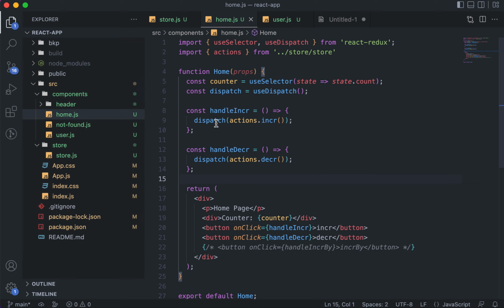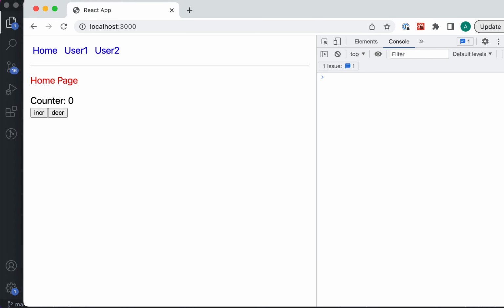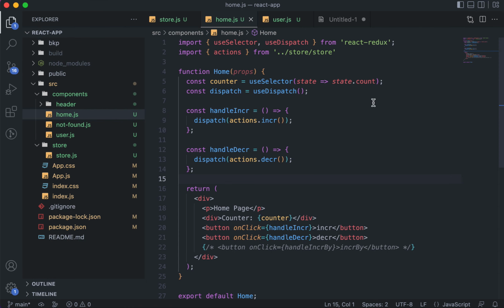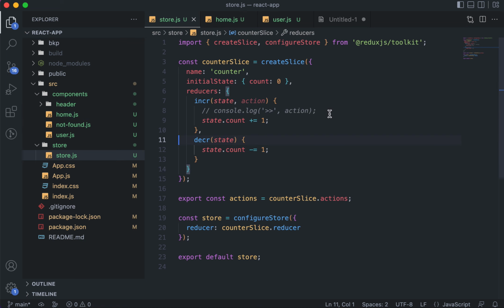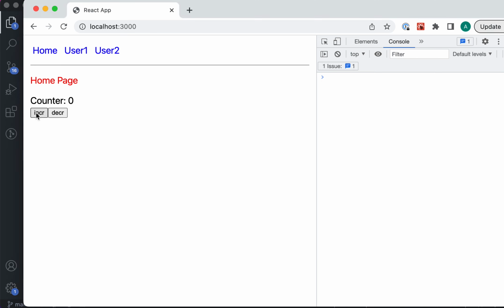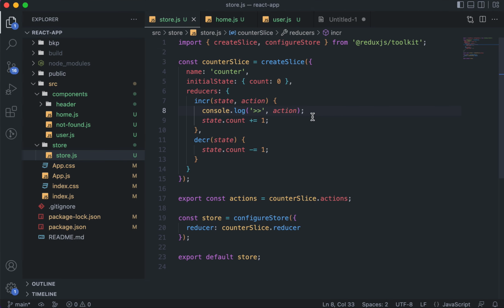Now you can see that I have two buttons. If I click on this, it increments. If I click on this, it decrements. I was trying to show you that if I increment, let's print this action. I am not using action here, and also not here. But what is this action? This action is exactly the same thing we printed earlier. It has some type and some payload. Right now we are not using the payload.